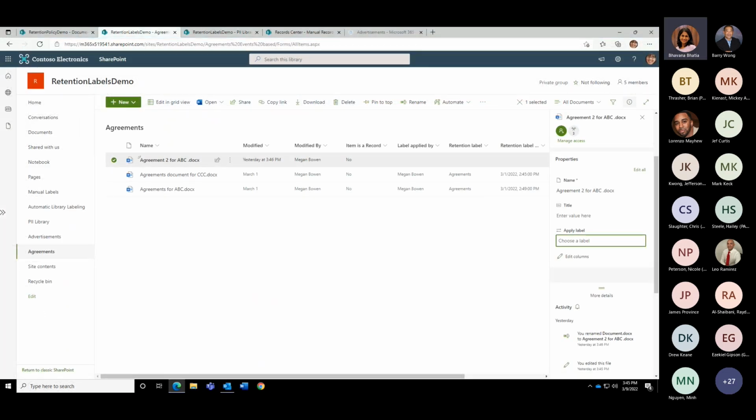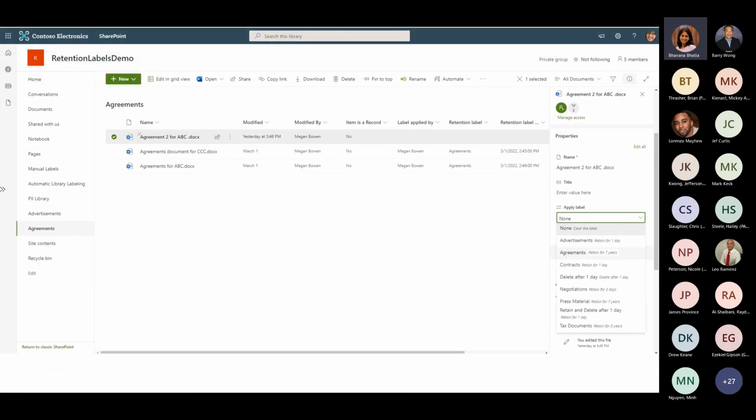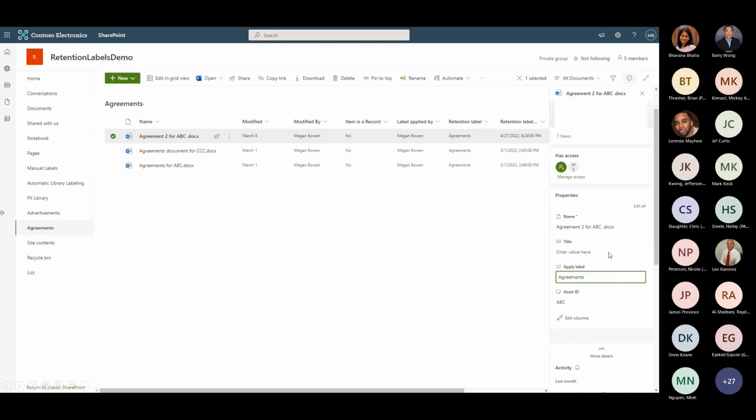This is an example of a user manually applying a retention label to content in a SharePoint site. Suppose this SharePoint site has a retention policy of 5 years, but Megan wants to retain some important agreements here for 7 years. So Megan can apply the retention label to this document, which will extend its retention period. She can see this agreements label in the drop-down here, and she can select it. So this document is now labeled with the retention label agreements, and it will now be retained for 7 years.